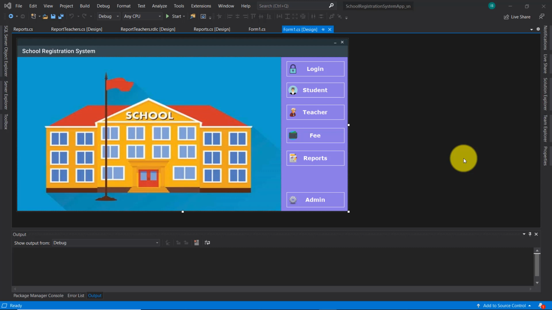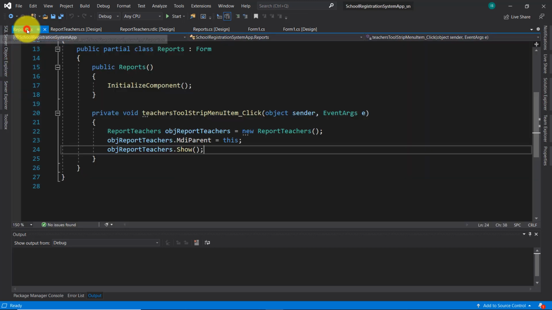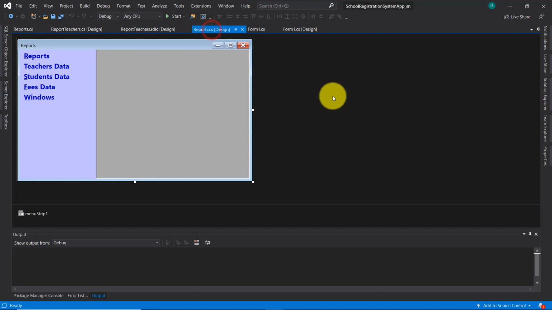I am Josef Botnar. I'm continuing the series of tutorials regarding this project, the school registration system. This project is done using Visual C# and Microsoft SQL Server 2019. This tutorial has the goal to build the reports for students and fees. So let me go on this form, reports. It is about these reports, students and fees.